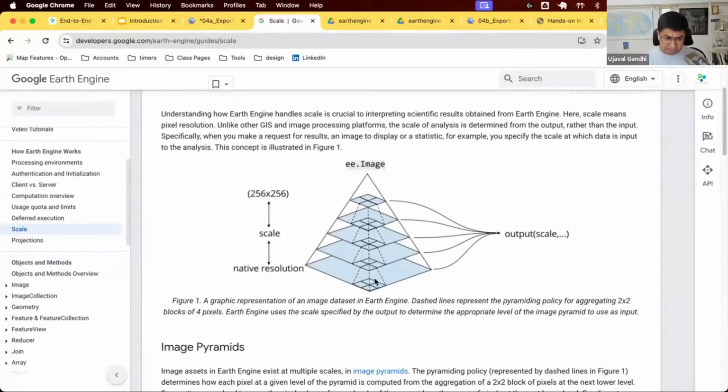When you're exporting this data, 4 pixels of your image will be grouped into a single pixel at the next pyramid level. When you have Sentinel images, that's fine. I have 4 reflectances, and you're going to get an average value and create a new pixel. The default way it computes a new pixel is average, which is fine for most cases. This is called a pyramiding policy: how should I combine pixels into a larger pixel?